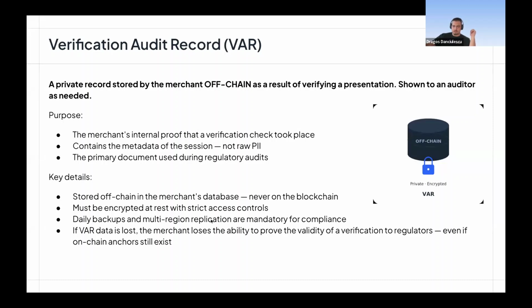This, of course, must be encrypted with strict access controls. There should be daily backups and multi-region replication in order to be fully compliant and to be able to serve any region. If this is lost, the merchant will lose the ability to provide the validity of a verification request, even if the on-chain anchors exist. Because if you don't have this, you can't prove that it's actually your website that put those on-chain, and you can't create a link between them.